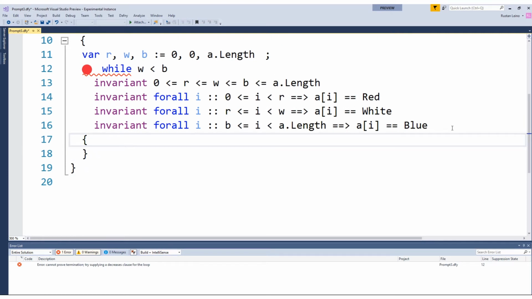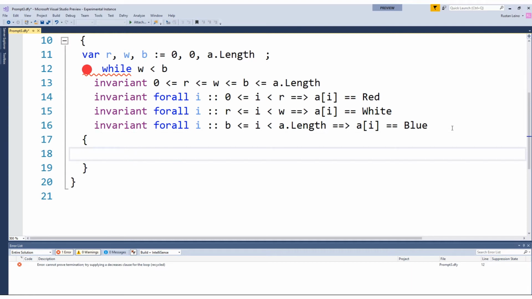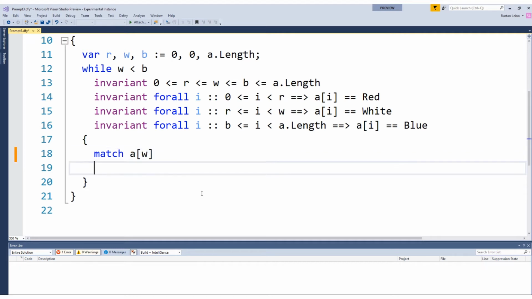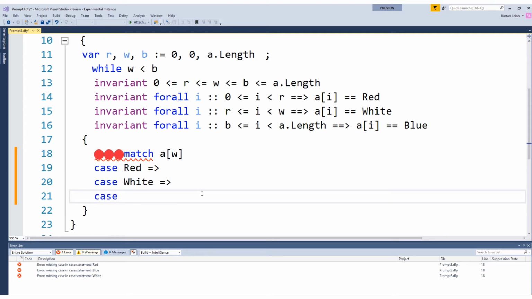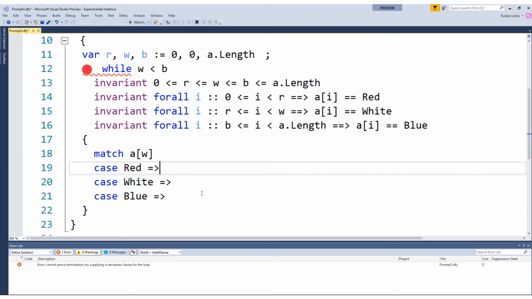So inside the loop, we're going to inspect one of the elements because we're going to sort the next element. And the green region where we have elements lies between W and B. So we're going to take one of those elements. And it's natural to just look at A sub W, which then is the leftmost element of that green region, the region of elements that we have not yet sorted. In this case, because the type is a data type, I can do a match, which is sort of like a case. And we will have three cases here. We have red, we have white, we have blue, and we're going to have to do something in each case.